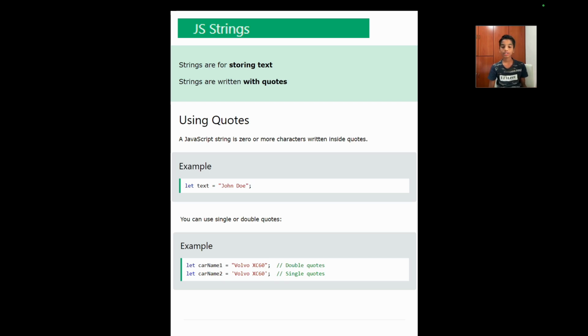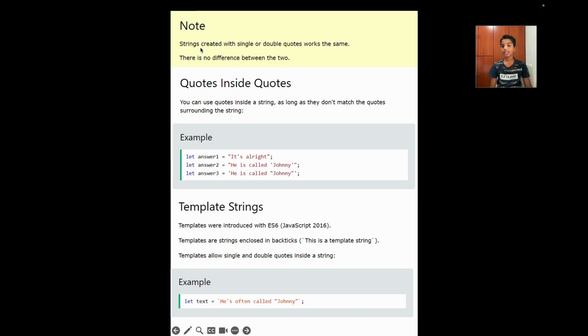It is more common to use single quotes than double quotes. Note, strings created with single quotes or double quotes work the same. There is no difference between both of them. Quotes inside quotes. You can use quotes inside a string as long as they don't match the quotes surrounding the string. In this example, we have a variable called answer1 and it is declared with the let keyword. And then we are assigning the value it's alright. So as you can see over here we are using a single quote inside the double quotes. So JavaScript will allow this.